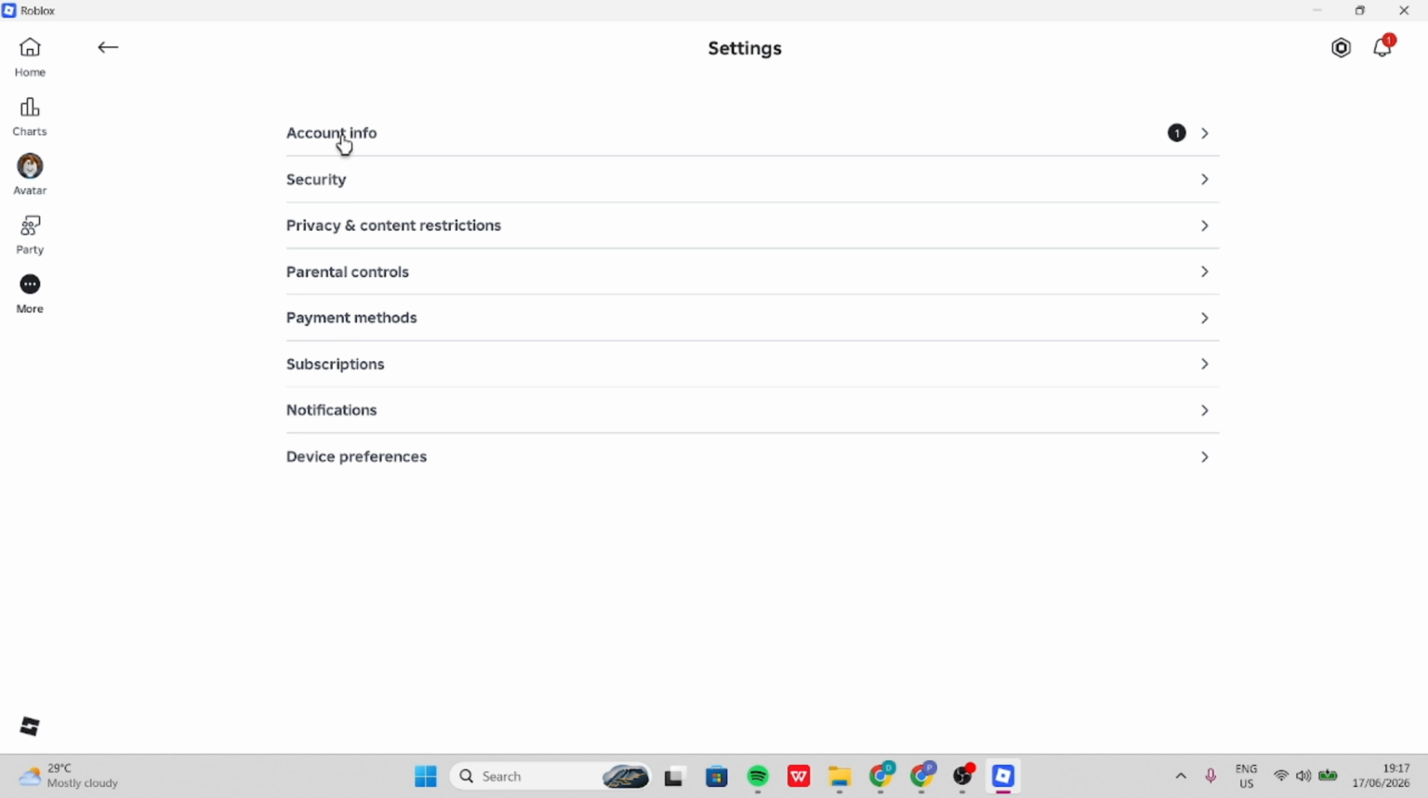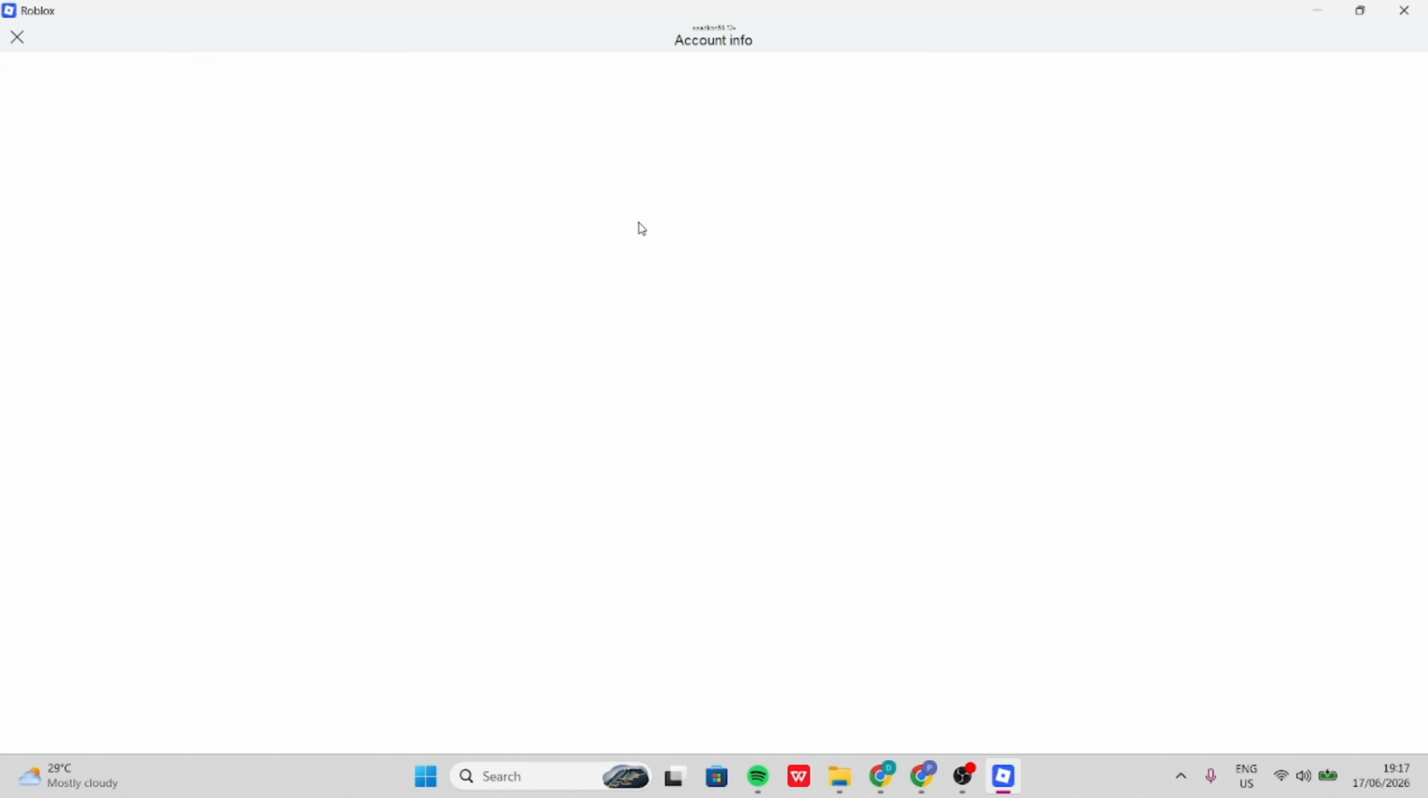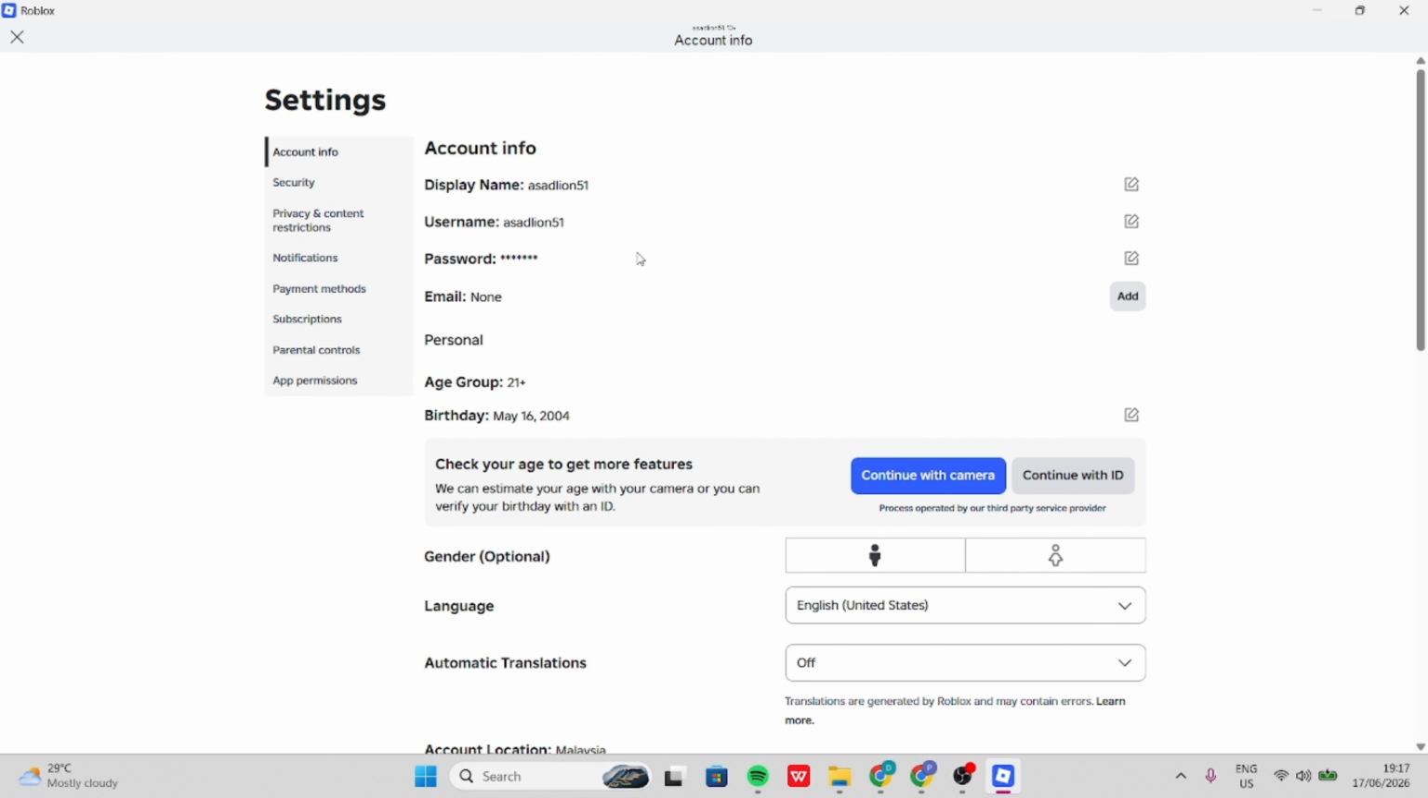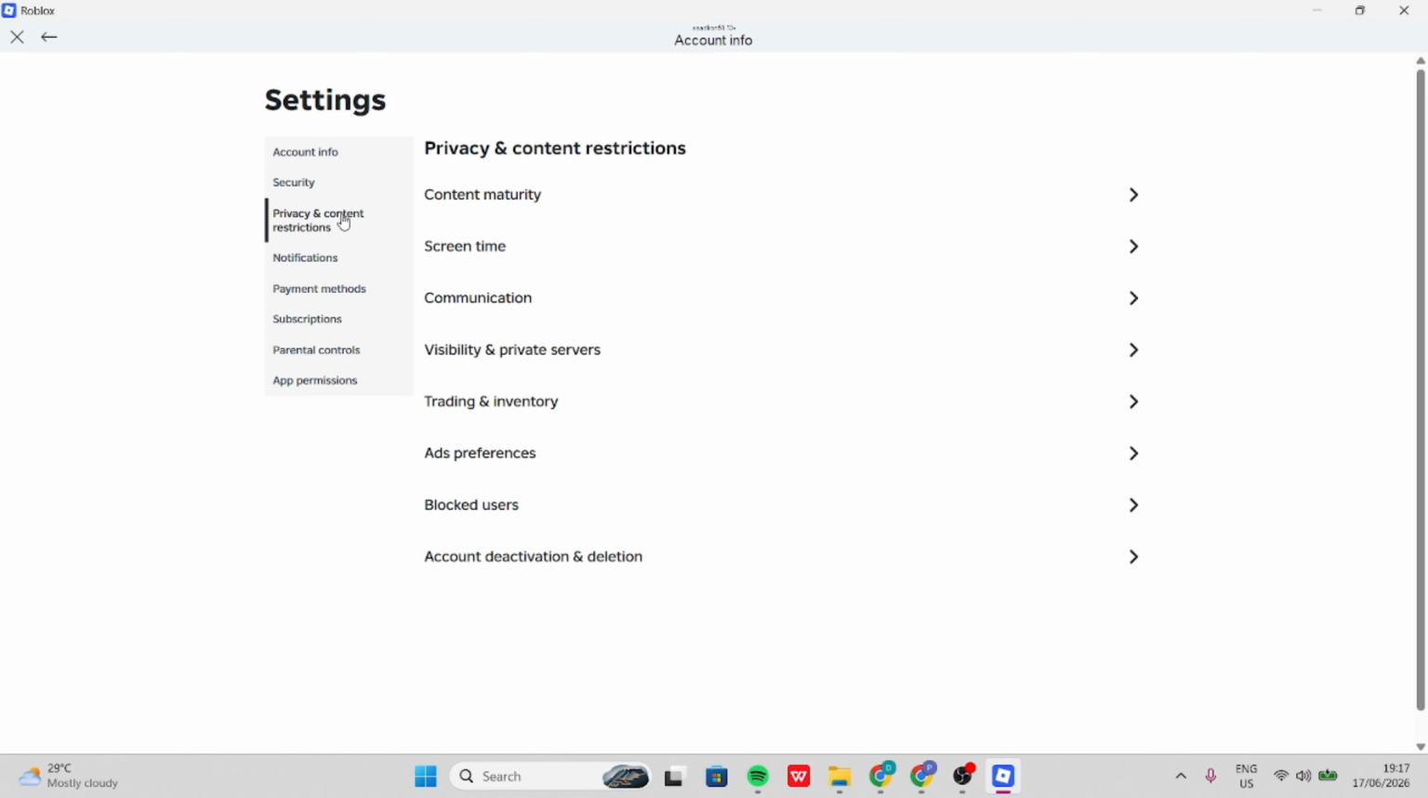First thing to do is to go to your account info, and then here you need to add email and verify it, of course, and also you need to add your age. And of course you need to continue with the camera or with the ID to check and make sure your age is verified.